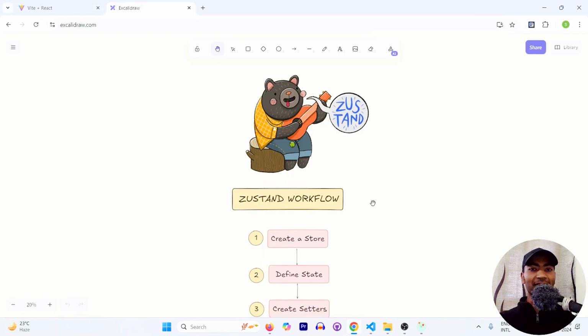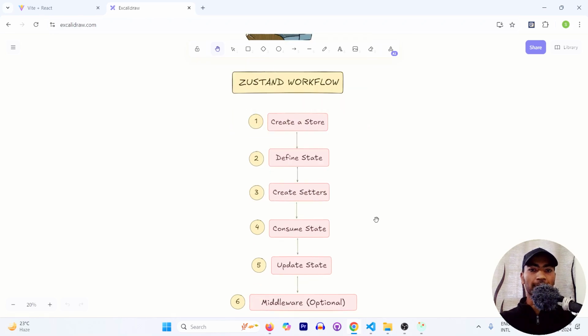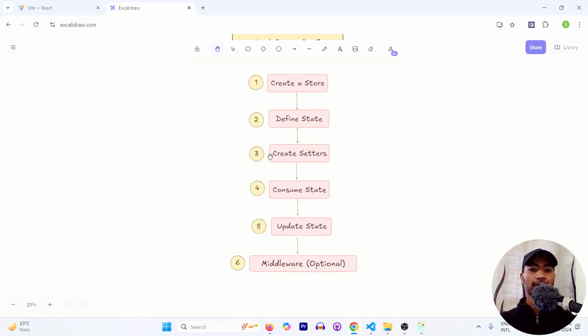And regarding the Zustand workflow, we will be following this workflow. This is a very basic Zustand workflow. So we have to create a store, then we have to define state, create some setters, consume state, update state, and we can add middlewares as well. So we will be following this workflow for integrating Zustand in our React project.